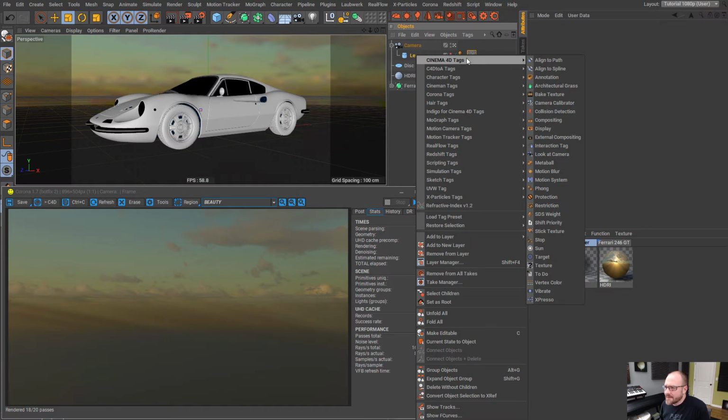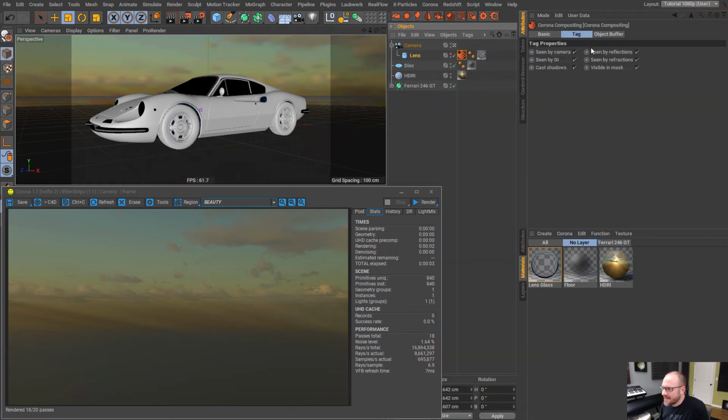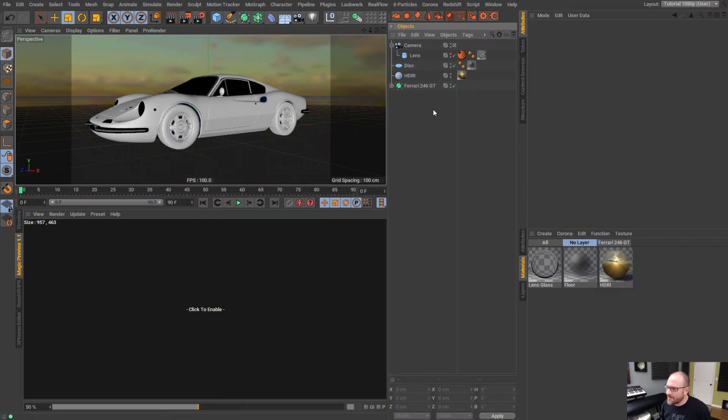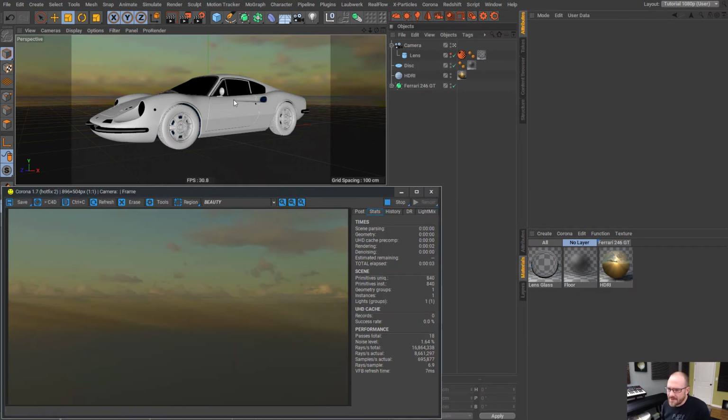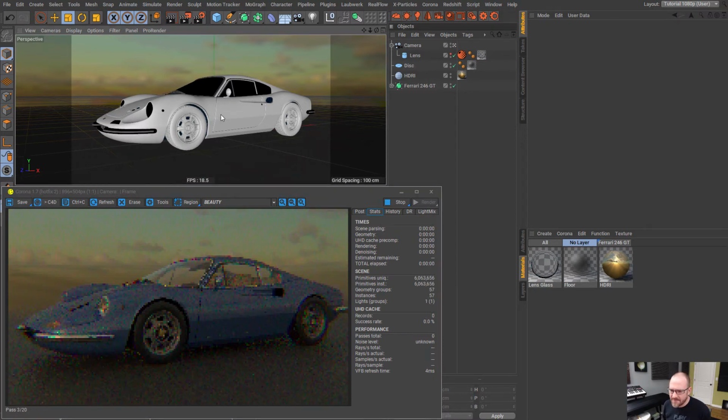Last thing I'm going to do here is add a Corona tag, Corona compositing. And we're just going to do scene by reflections and uncheck that. Even though we don't have a reflection layer there, I just like to throw that tag on there. And in fact, we may not need that, but we'll wait and see. So I'm going to close that out and just relaunch the IPR. And let's see what we get here. Preparing scene. It's calculating. And voila. Just like that, you can see the effect that we are getting.